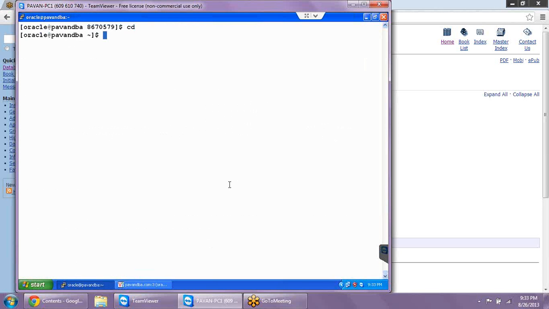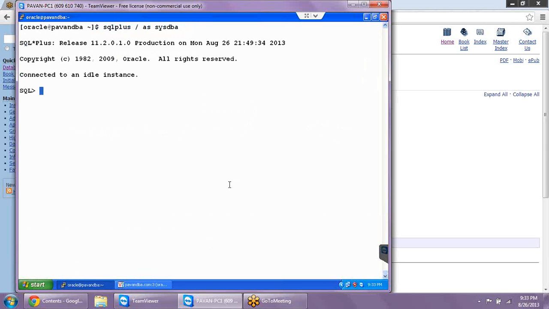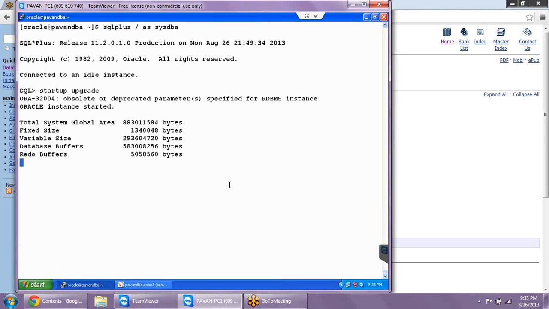So patch execution was done. Now this command will not throw any error. You can see it is starting up the database in upgrade mode. And one more point is, whenever the database is opened in upgrade mode, users will not be able to connect, and moreover we shut down the listener also. So that is one more thing.